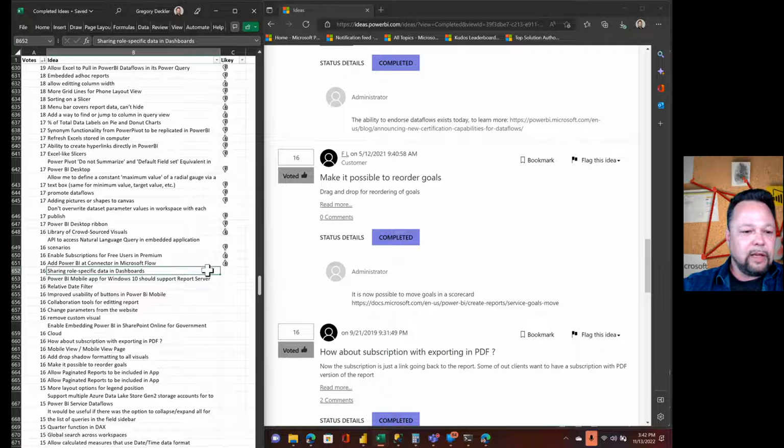Sharing role-specific data in dashboards, no. Power BI mobile app, nope. Don't even have to read it. Relative date filter, more important, we'll say yes. That's mobile, so we'll say no. Collaboration tools for editing report. That doesn't even exist today, really. But more important than fixing measure totals, we'll say yes.